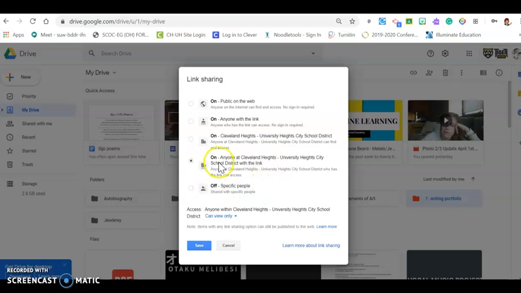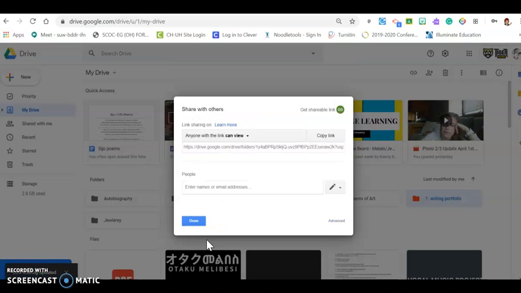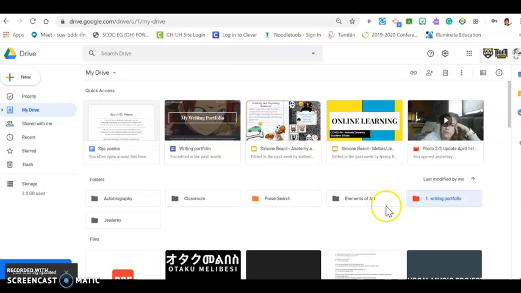So what you're going to want to do is to click on anyone with the link. All right. And then you're going to say save. And then done. And then your folder will now automatically be shared with anybody who has the link to it, okay?